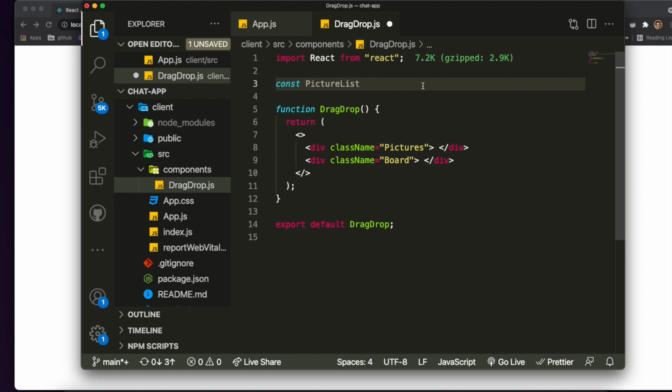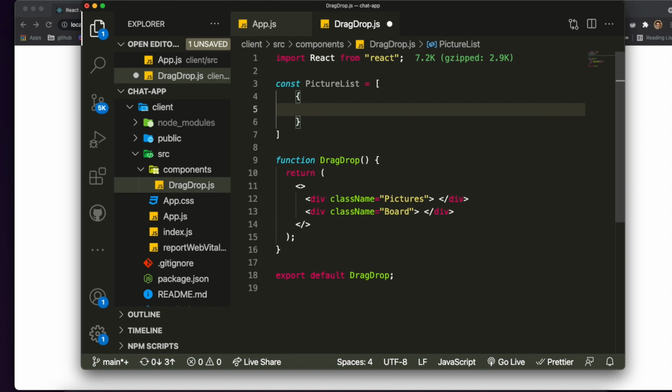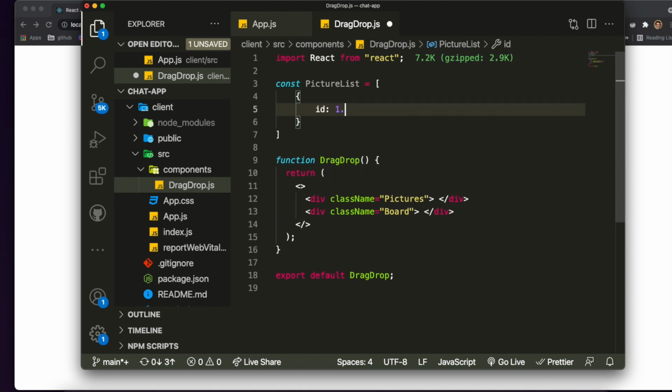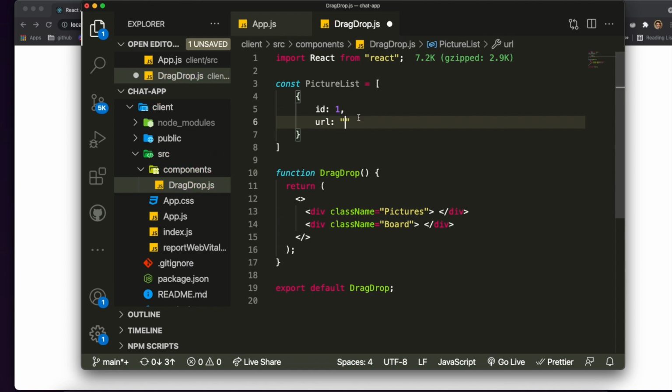So what I want to do is create this list over here, and each item, each image, will have two different properties. One of them is going to be an ID, and the other is going to be something like a URL to that specific image. The reason we have to use an ID is because we want some way to identify them. If you recall in the project, we want to drag the images over here and put them over here.